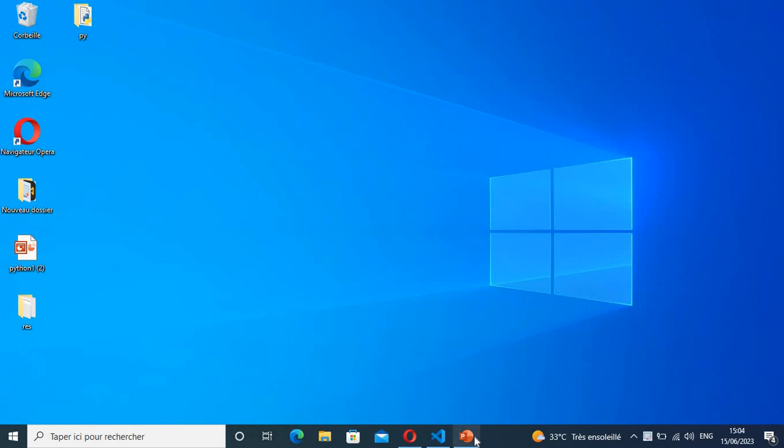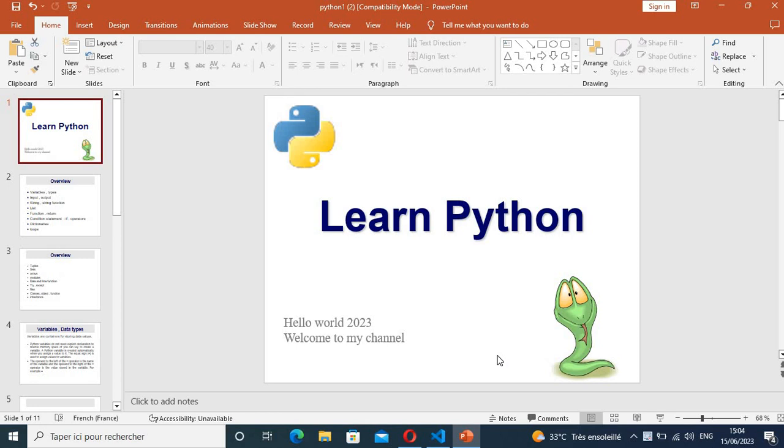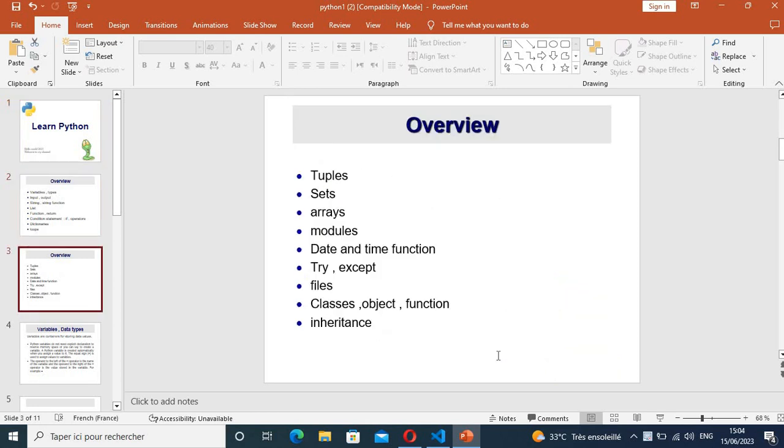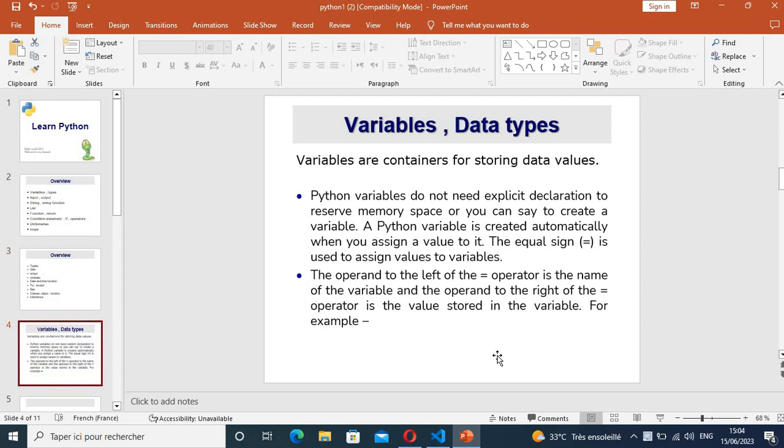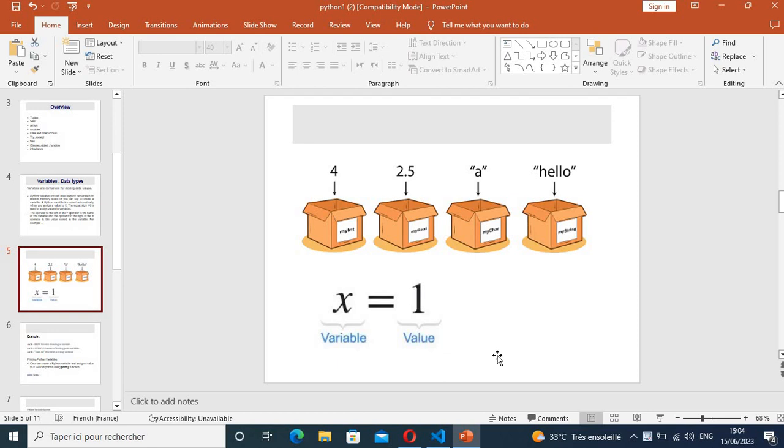We will study in this course the following paragraphs. Variables, data types. Variables are containers for storing data values. This is illustrated by the following drawing.